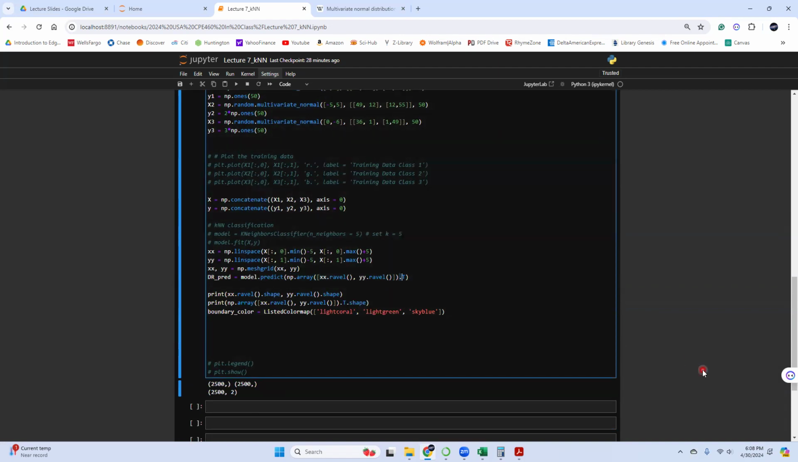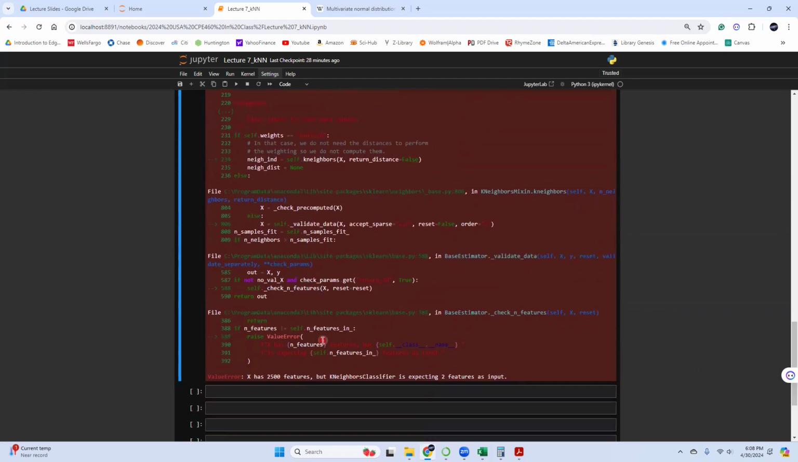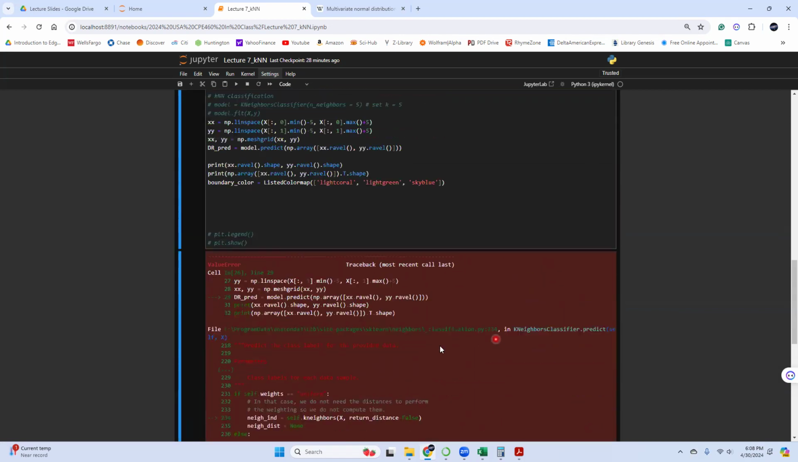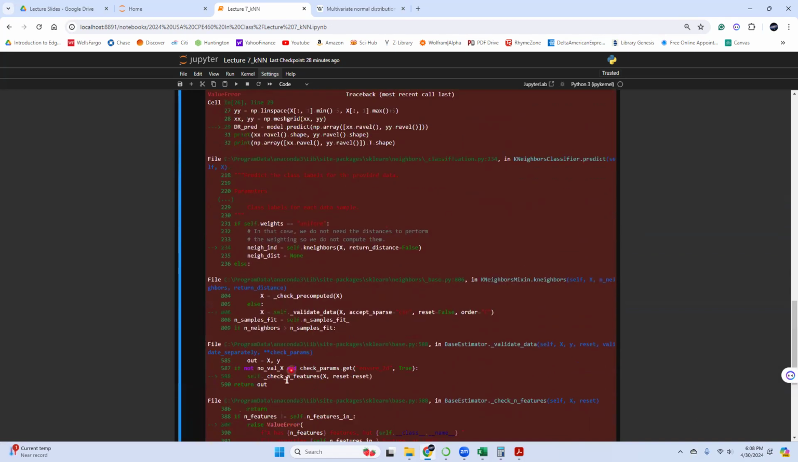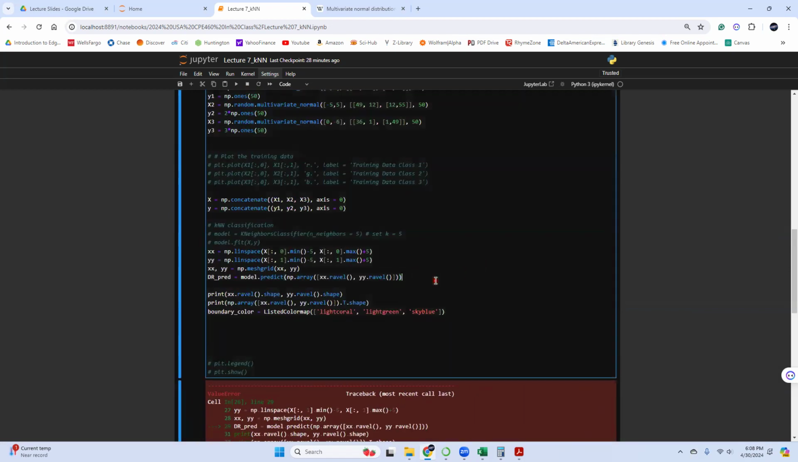And by comparison, if I remove this dot T, you'll immediately see the wrong number of features. Let me see, where is the error information? Okay, X has 2500 features, see it? But the k-nearest neighbor is expecting two features as input. That's the trouble. You know what I mean? That's why this 2500 is not the features, but the number of observations, or the number of training data. That's why you do need such a dot transpose. Okay, now we have already had so many test data for the decision region.